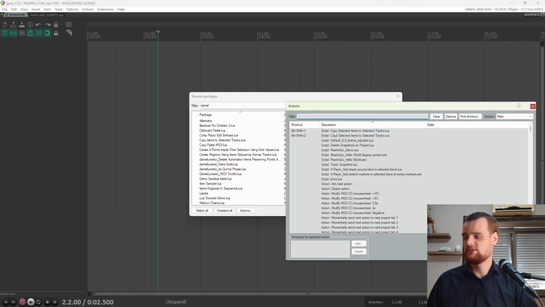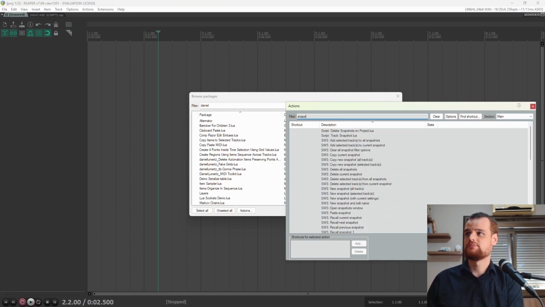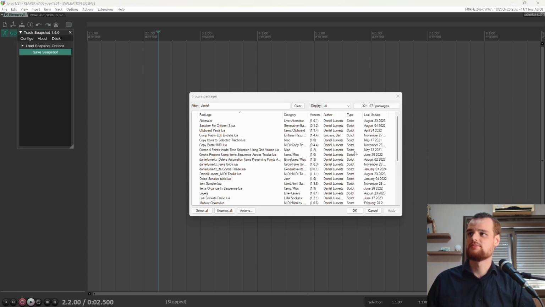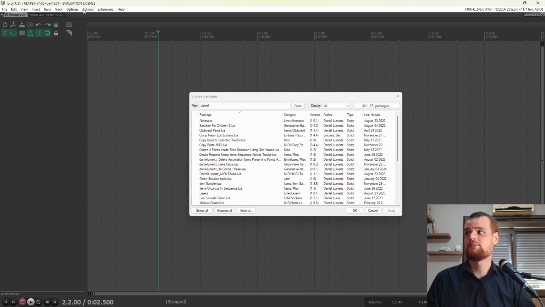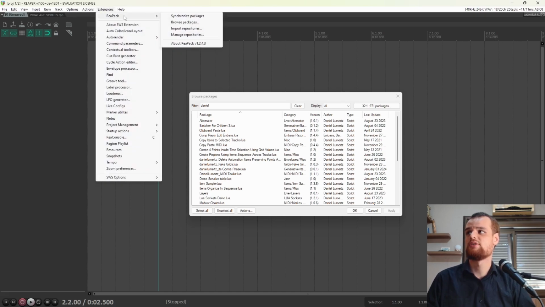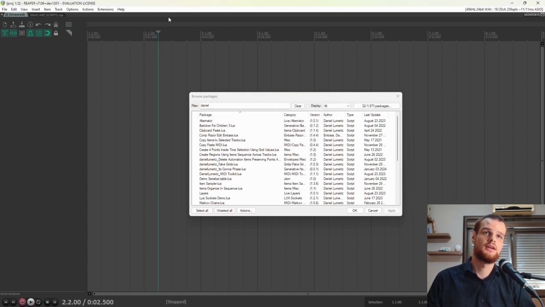Go to your actions list, snapshot, track snapshot, and here is my script. That is how you install a script using Reapack, how you import something. And remember, from time to time, go to your Extensions, Reapack, and click Synchronize. It will synchronize all the scripts that you have.